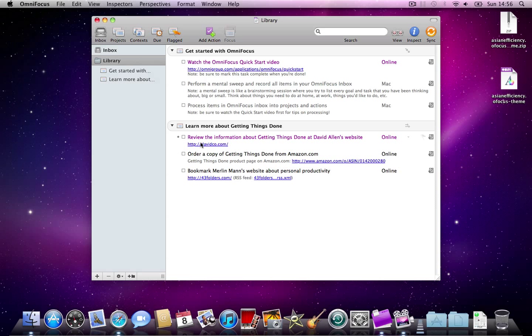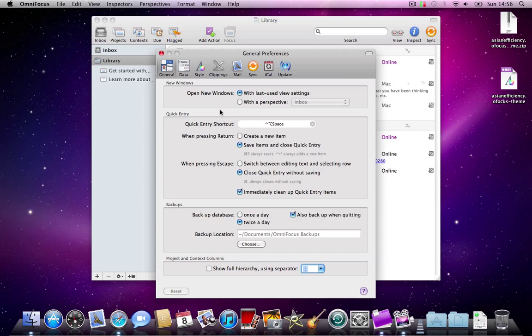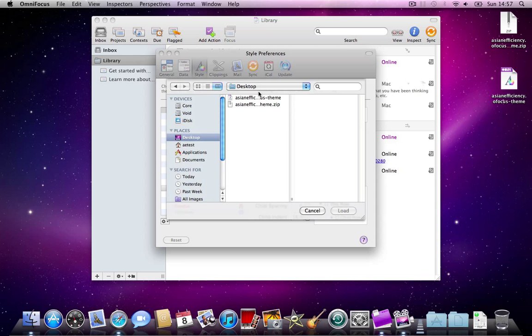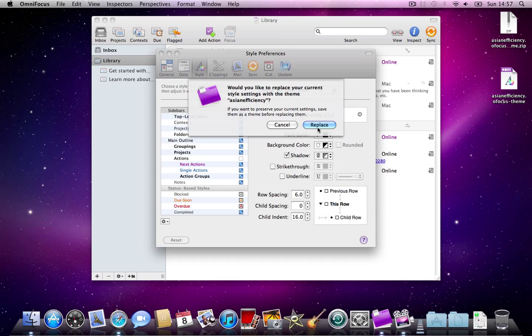and then I'm going to go to OmniFocus, go to Preferences, go to Style, and go to Load Theme. Select it from the desktop. Place.